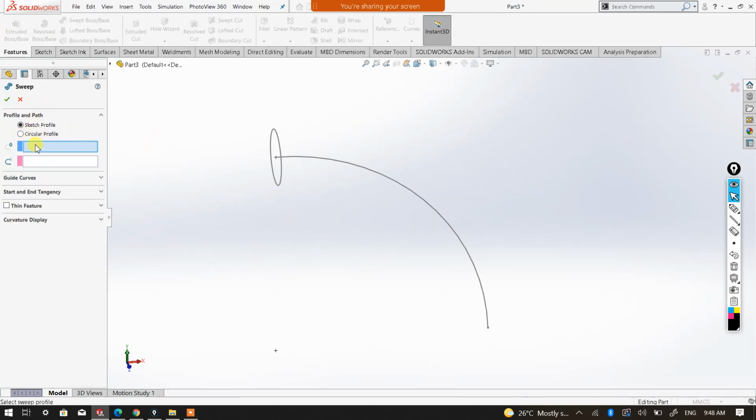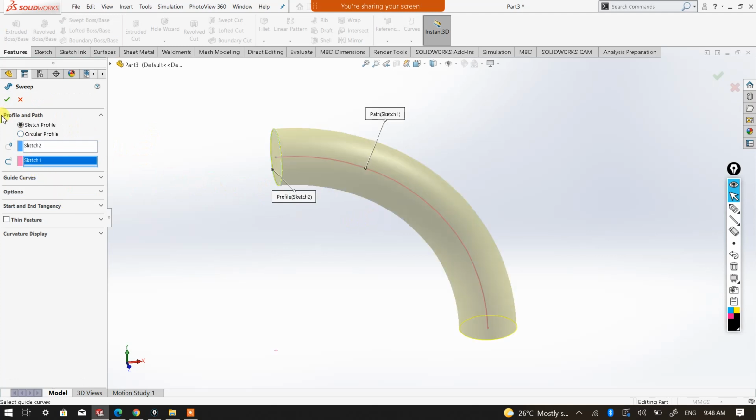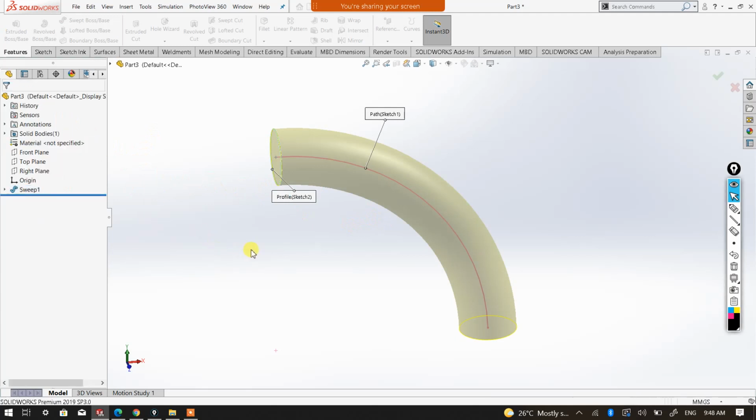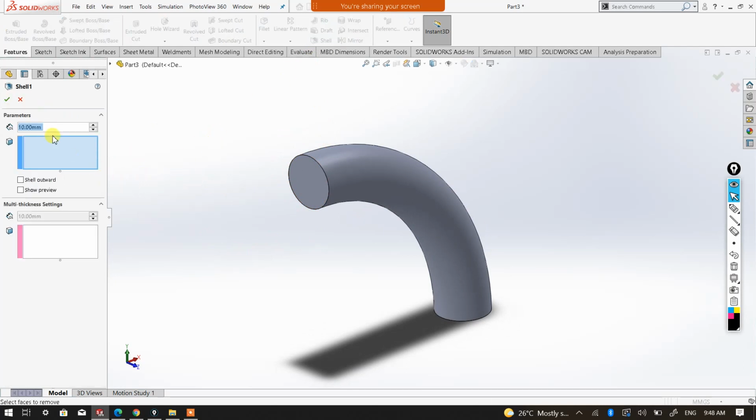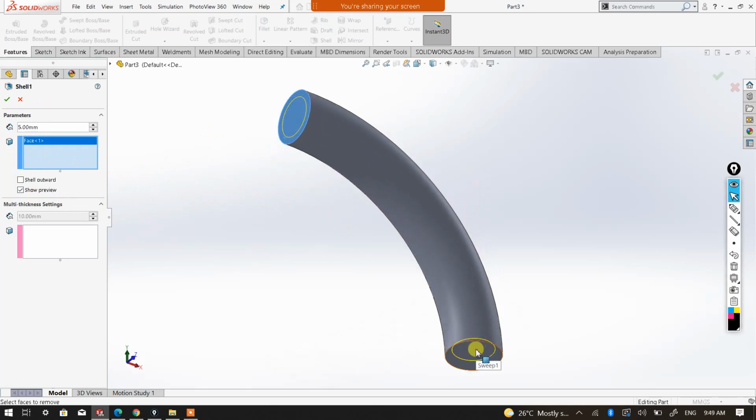Which one is our profile? This is our profile. And which one is our path? This is our path. There you are. Right. And then I'm going to apply a shell, and probably the thickness is 5 mm. Show preview. And I'm going to remove, for this one, this surface and also this surface.